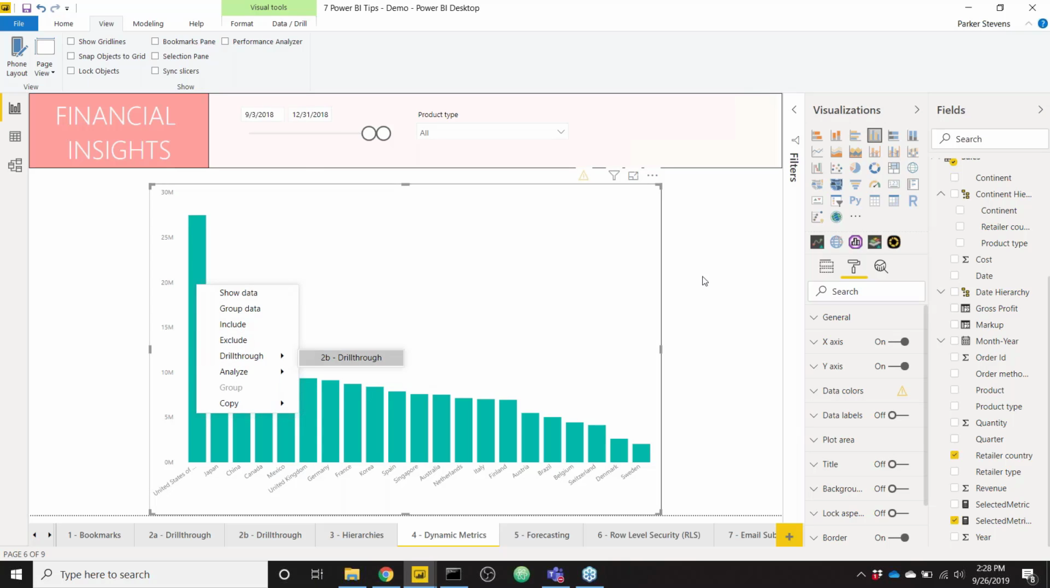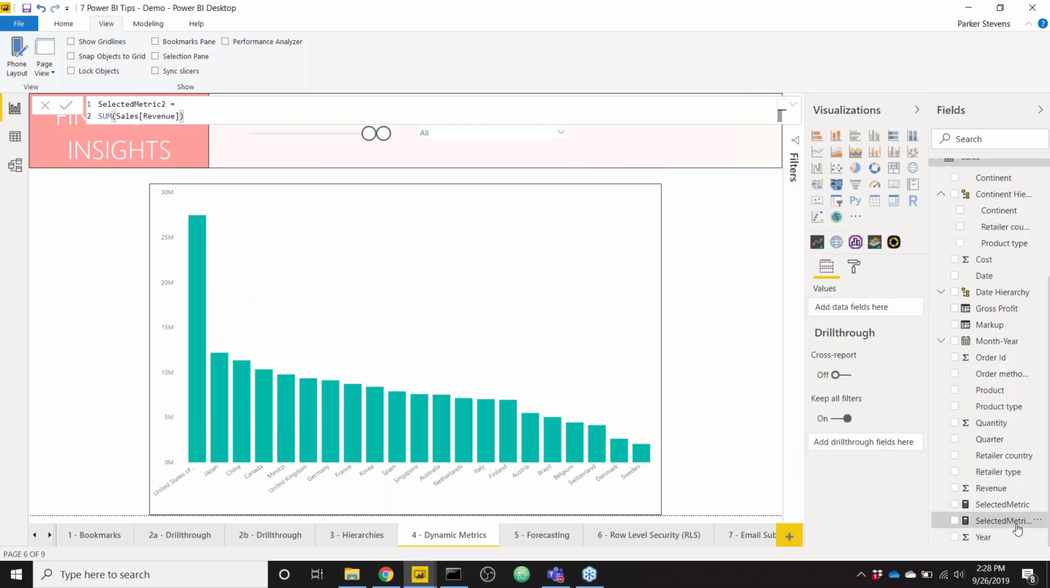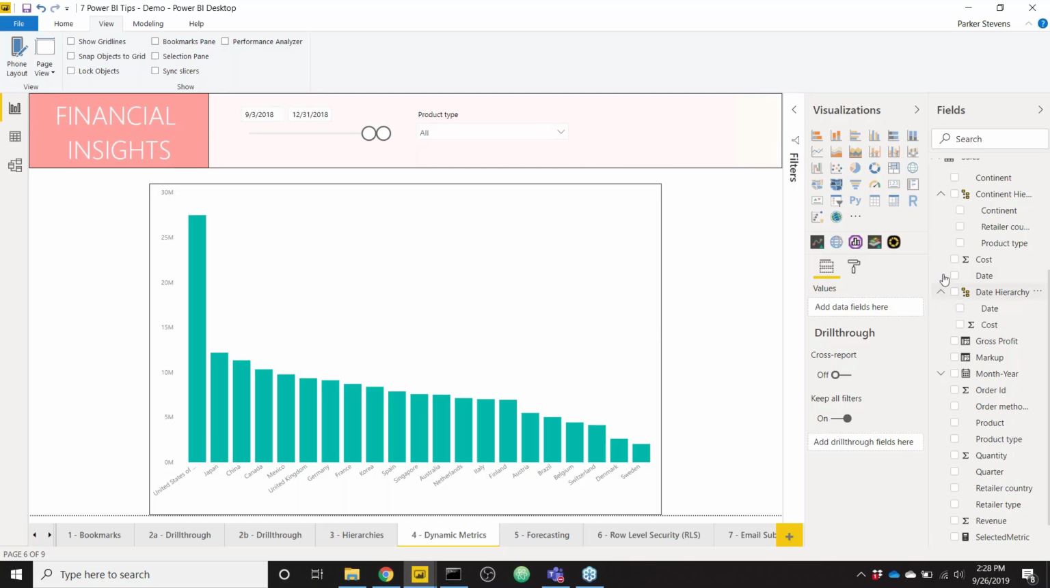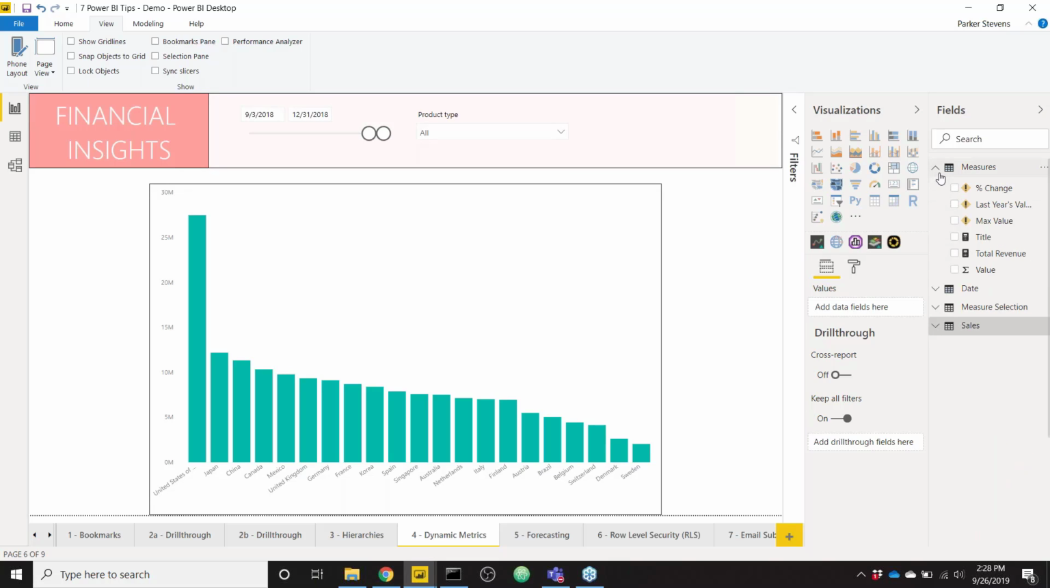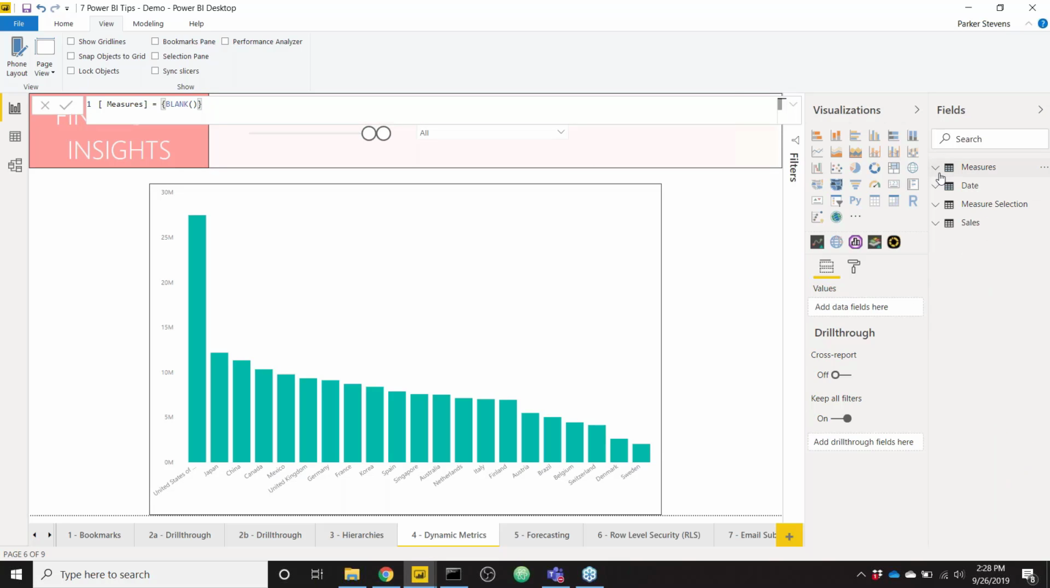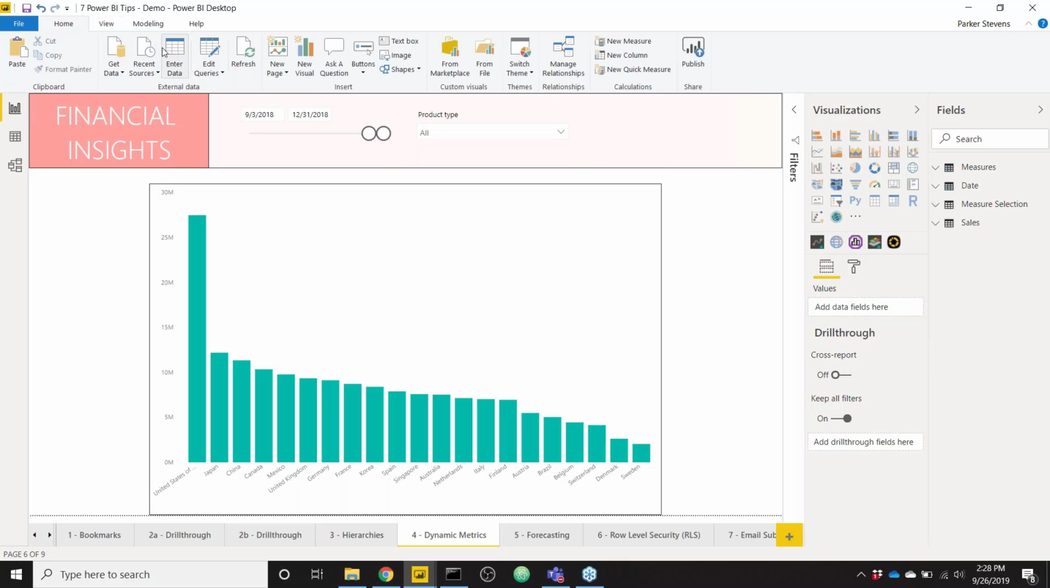That's actually pretty cool. But we are going to make our selected metric 2 much more dynamic by not hard coding the revenue field in here. We're going to give a conditional formula to allow a selection of the metric that should be summed. In order to do that, we're going to add a table. Basically, this table is going to give us all of our different selectable metrics. Let's go to home and enter data.